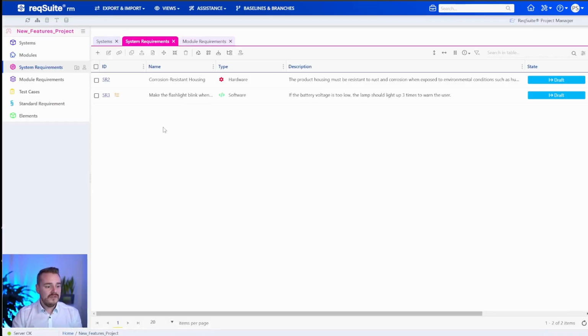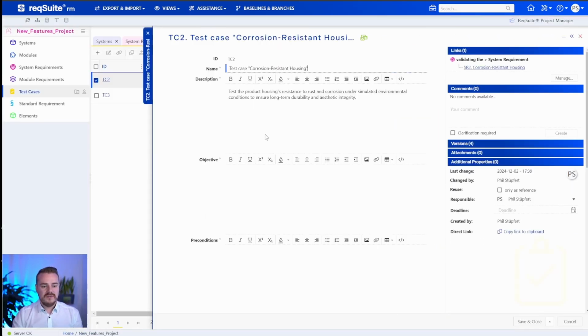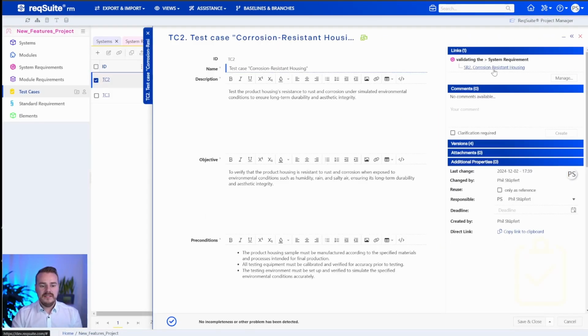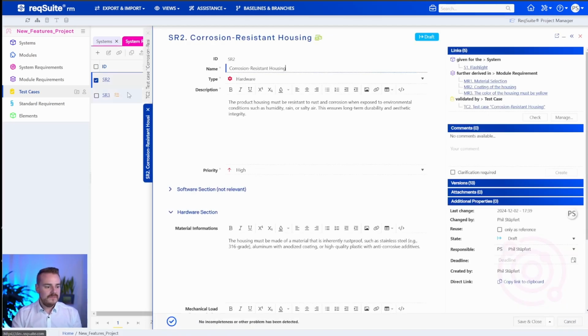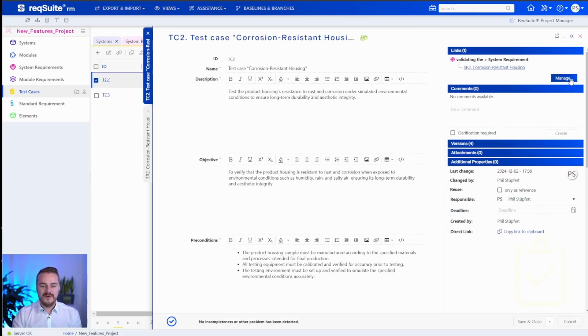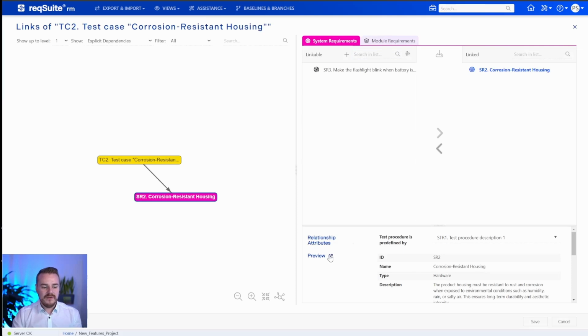How it looks in the front end: I jump to the test case, this one for example, and now you can see it's validating the corrosion resistant housing. When I click on it, I have to jump back. That was the wrong button. When you click on the Manage button and select this one, you now see above the preview the relationship attributes. And you see test procedure is predefined by, and here I can select the list of standard requirements. In this project, there are only two in this demo, but you can select them and store them.